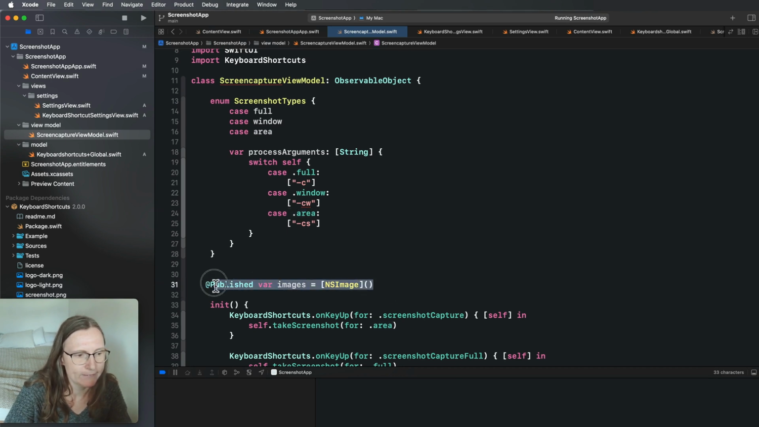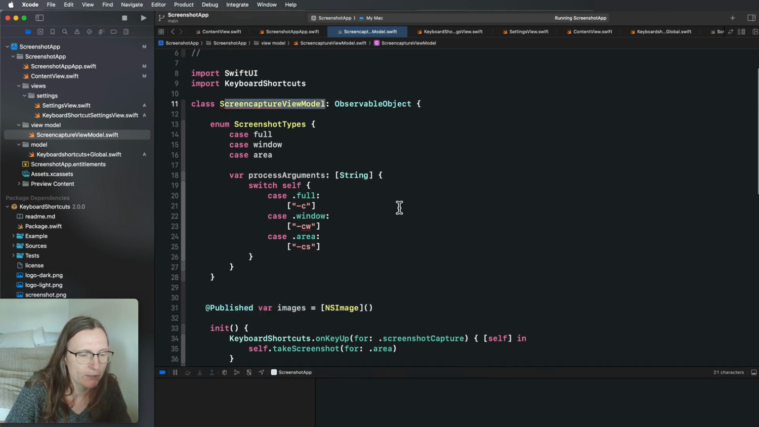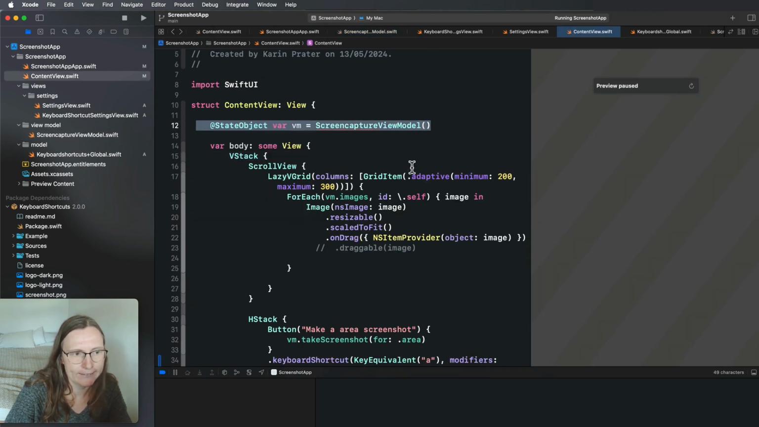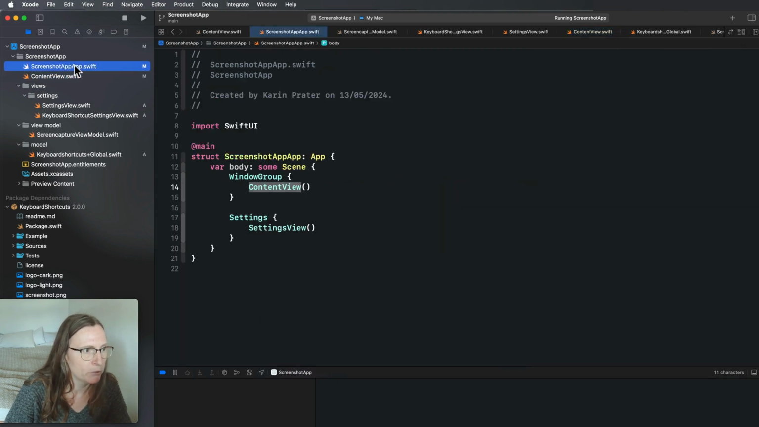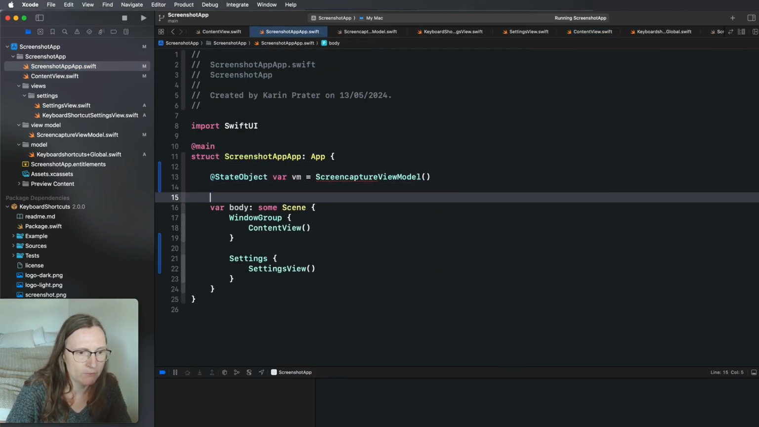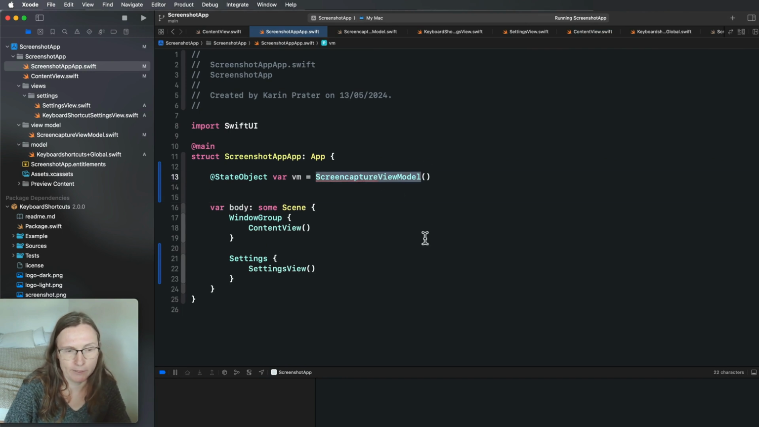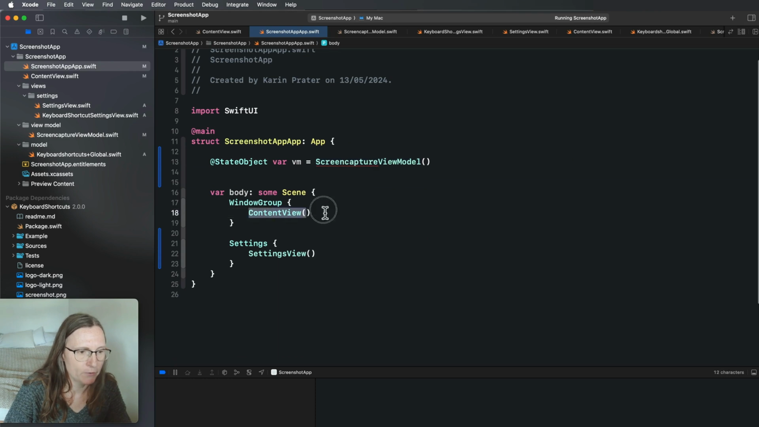And I want to make sure that I only have one instance of this view model so that all of these images go to the same one. Because I declared the state object in this content view, and each window has a separate content view, I have a separate view model for each content view. So how do I make sure I don't do this? I'm going to move the declaration and instantiation of this view model to the main app file, which means this view model is only created once when the application launches. And for each of my content views, I want to pass the same view model.